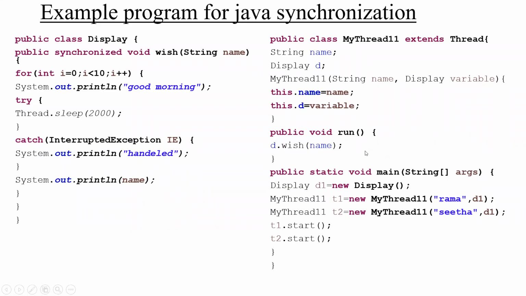Now, guys, in the run method, what is the job or responsibility of my run method? It is calling the wish method present in the Display class. Now I am calling d.wish(name). In d, what is stored? d1 is stored, because I sent d1 right here. And in the name variable, Rama is stored.